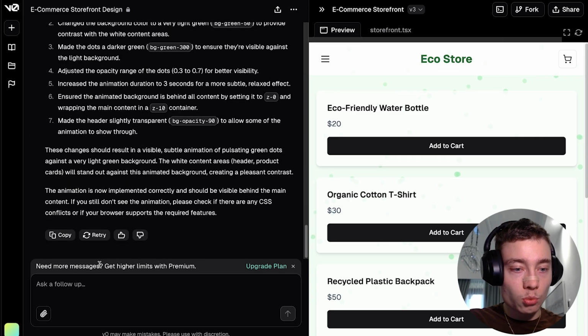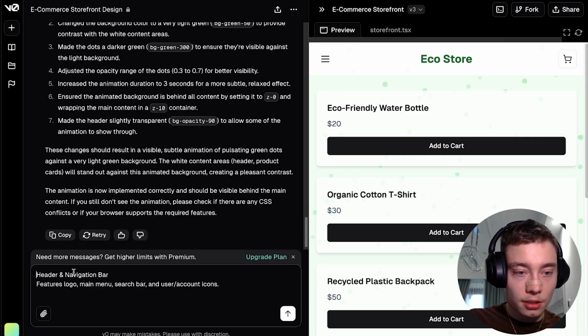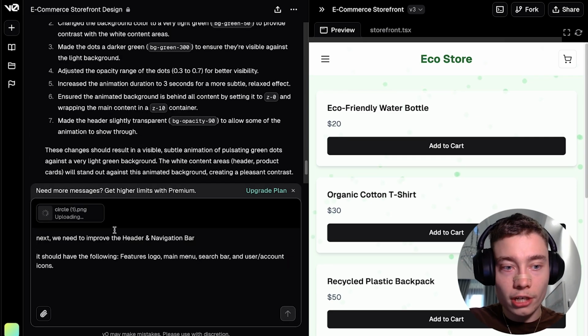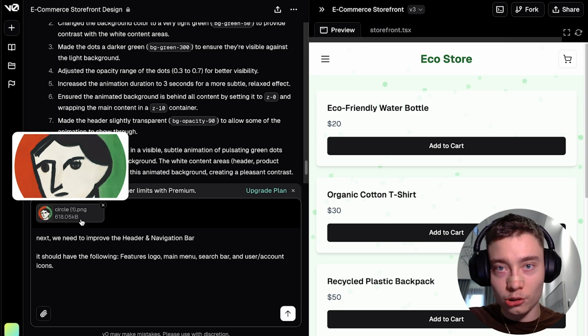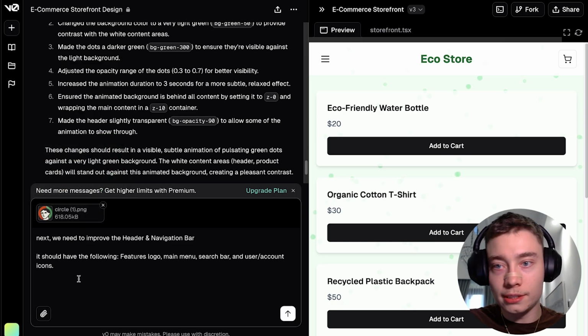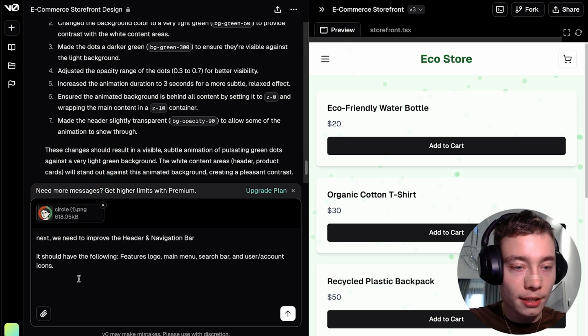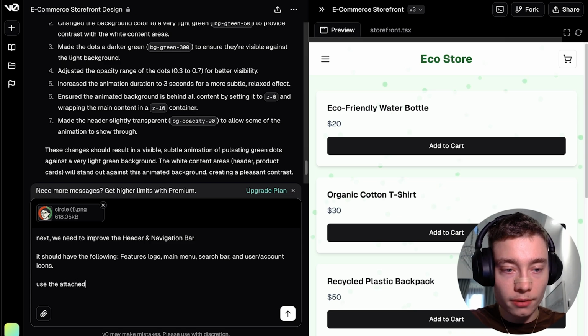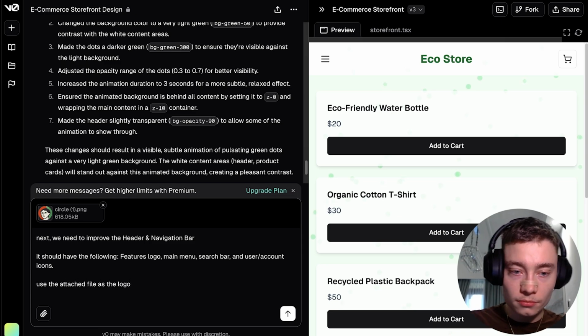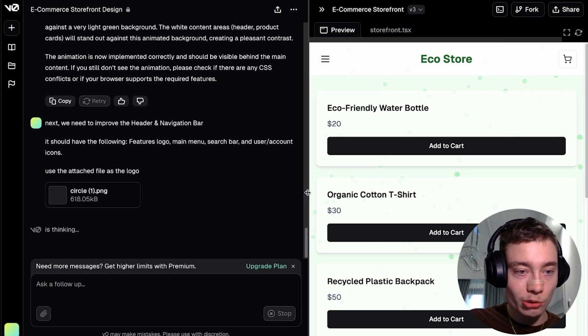All right, so let me tell it what I need to do next. Next is coming header and navigation bar. All right, so I've actually dragged in my own David Ondrej logo, and I'm going to use this for the store, even though it's not related. Use the attached file as the logo. Okay, and let's see how this implements it.